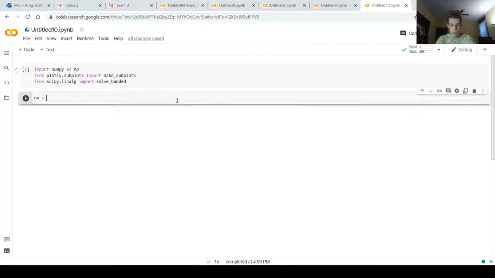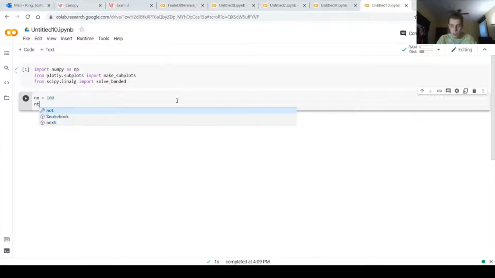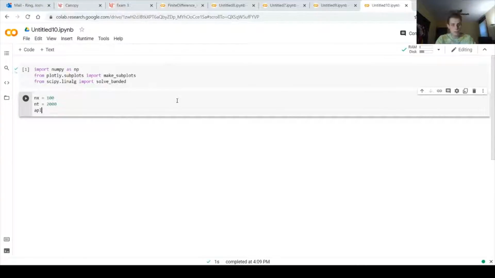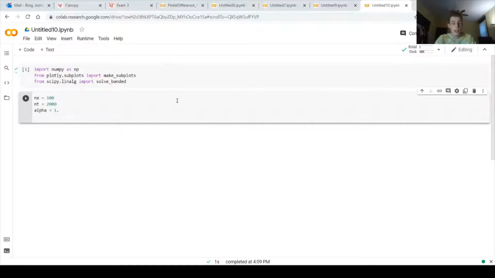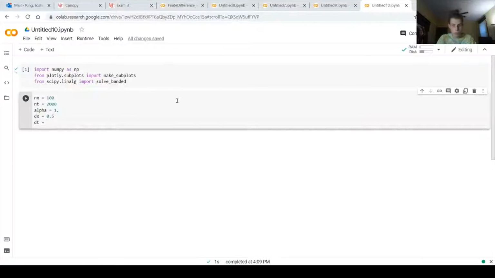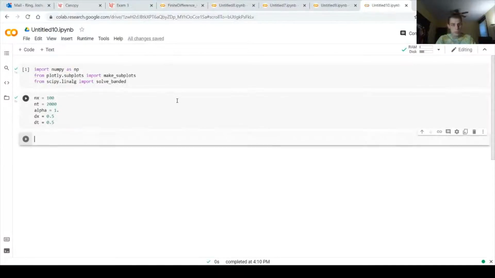So we have nx, which is our number of nodes, and we set that equal to 100. Then we have nt, which is the time steps, time increments we have, and that is set to 2000. Then we have alpha, that's set equal to 1. And now we have dx, which is set to 0.5, dt, which is also set to 0.5. Shift enter. Good, nothing wrong.